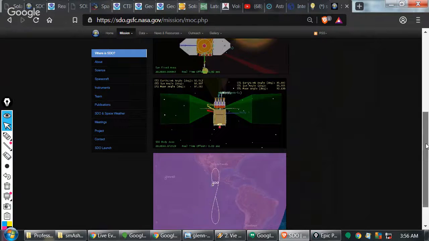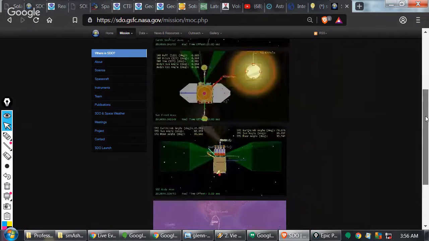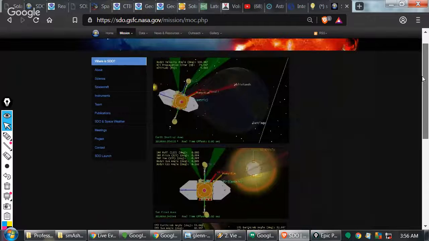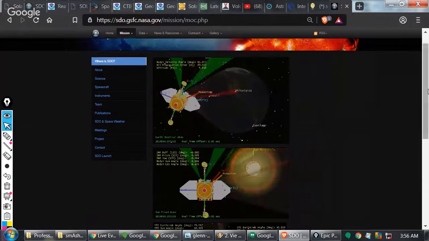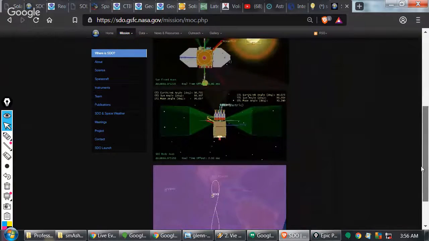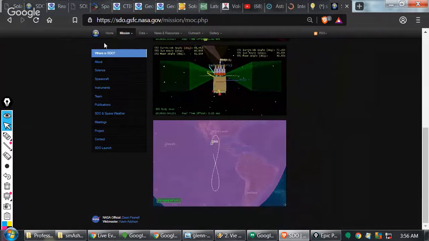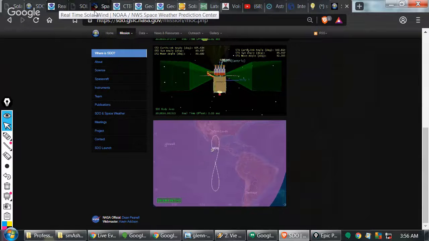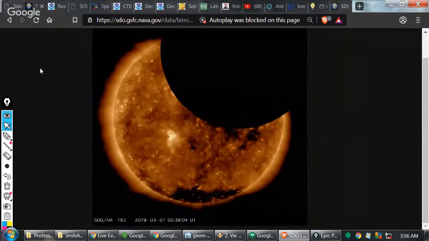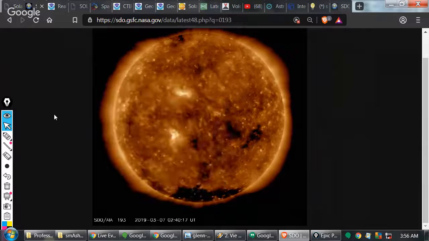And again, that is why the SDO gets eclipses. I prefer to refer to it as an occultation, but anyway, you can refer to that page if you like. That's why we see the moon going in front of the SDO.